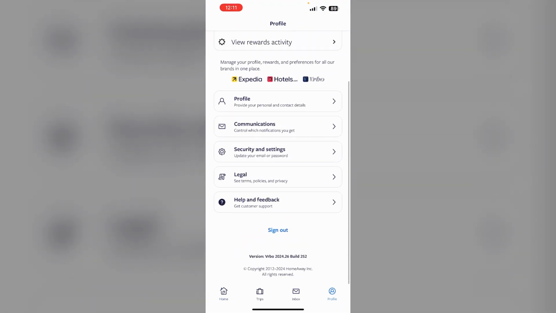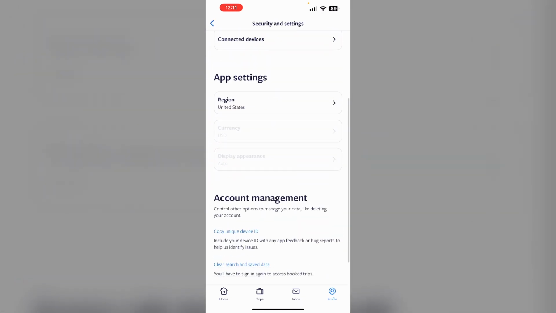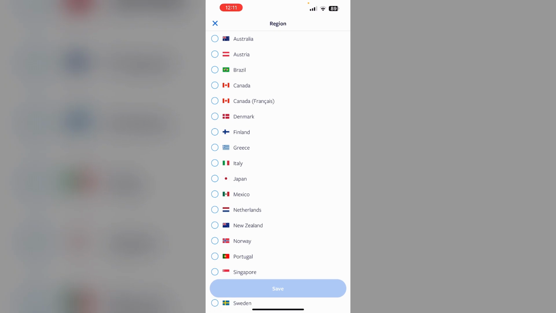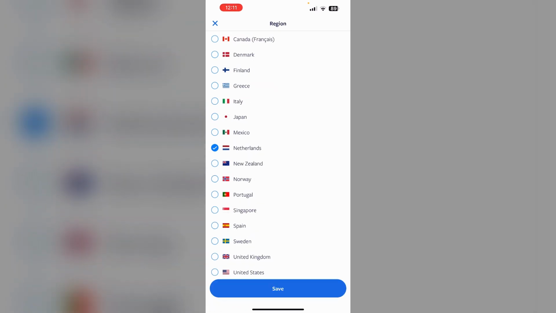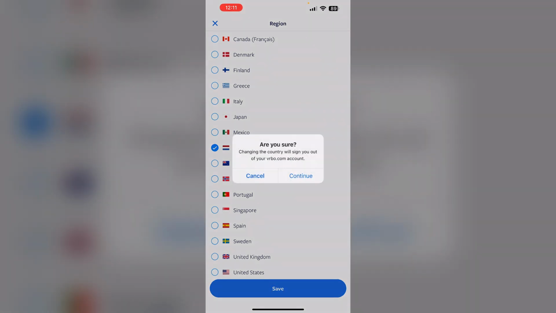To do that, first open the VRBO account and go to the profile section and scroll down till you find security and settings. Now, click on the region and make sure you change it. Your currency will also be changed depending on the region you set. Also, note that while changing the region, you'll be signed out of your account. So, make sure you know your password and details before signing out.